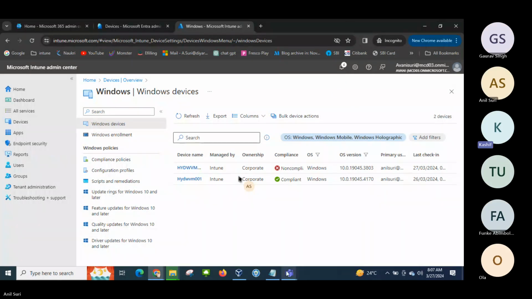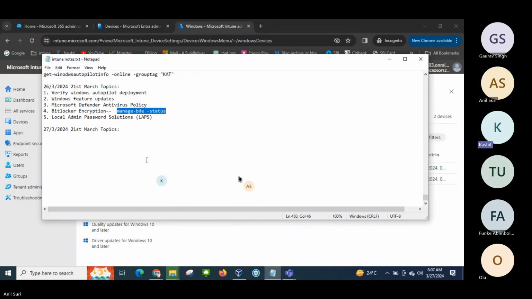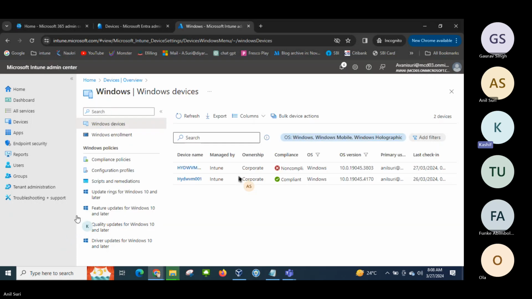So in today's session, we will do point number 1, device limit restriction. So how many devices can one user enroll? That's the maximum limit. How many devices can a user enroll? Five.